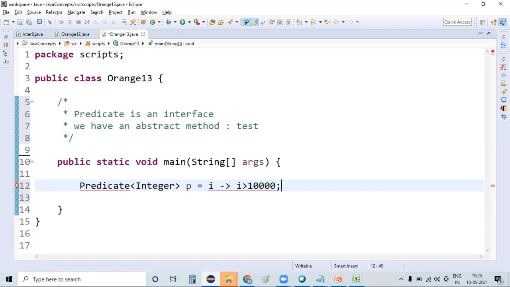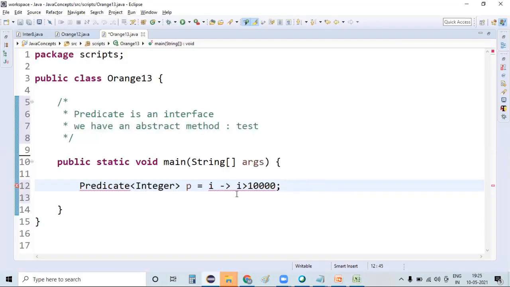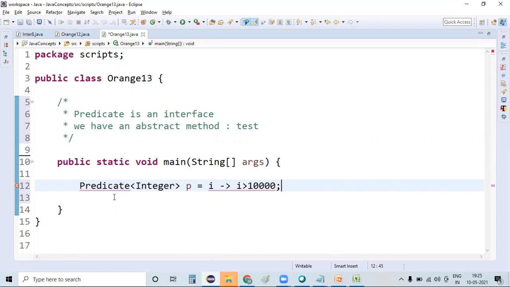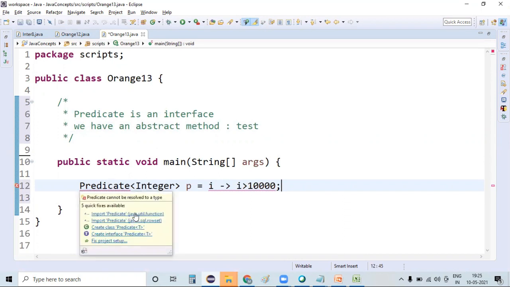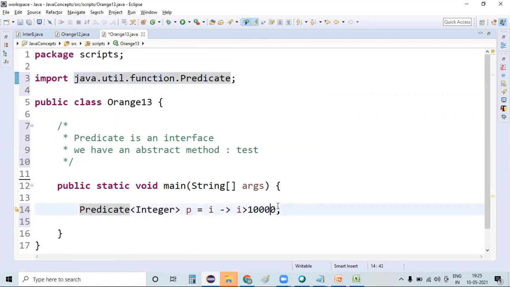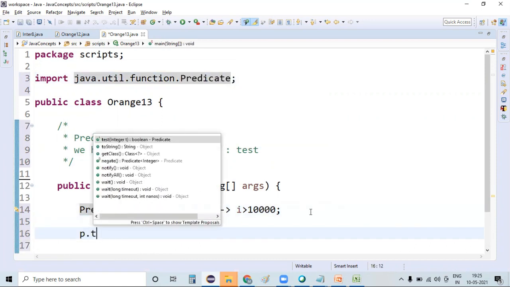So what is the outcome of this Predicate? If you have a look at this one, the return type of this Predicate is boolean. It's going to verify the condition and return either true or false. First of all, as we are using this Predicate, let us import it from java.util.function. See here, java.util.function and Predicate is there. And now the abstract method that we have inside the Predicate is test.